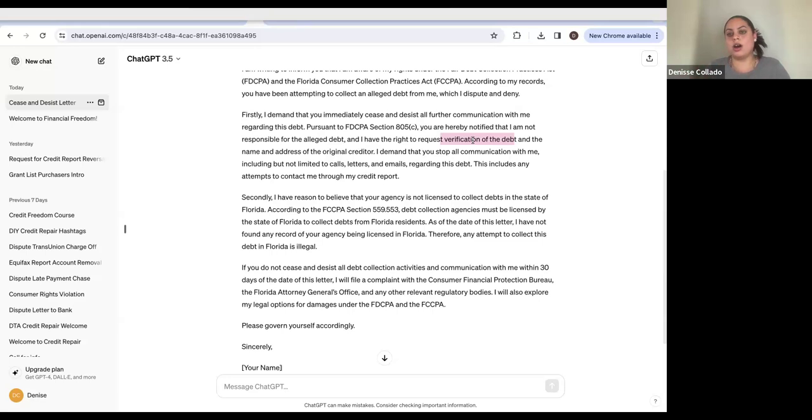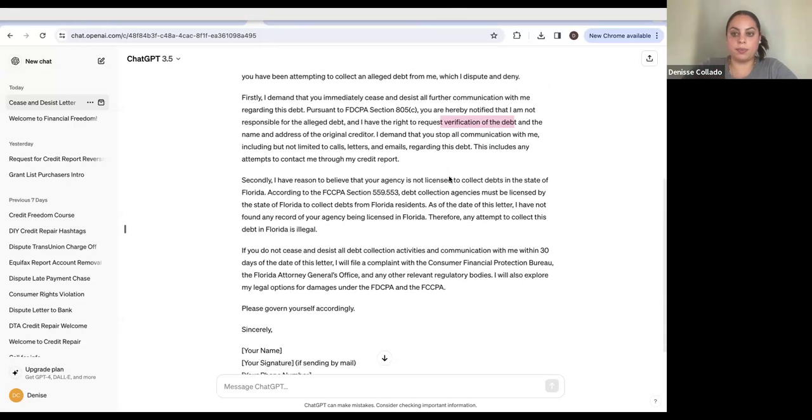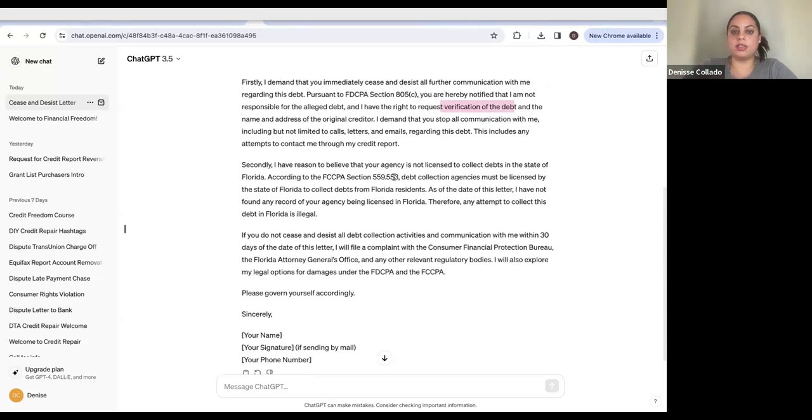Okay, so you would basically rinse and repeat this process with the cease and desist letter. This includes any attempts to contact me through my credit report. Secondly, I have reason to believe that your agency is not licensed to collect debts in the state of Florida. And then they'll start throwing laws in here.